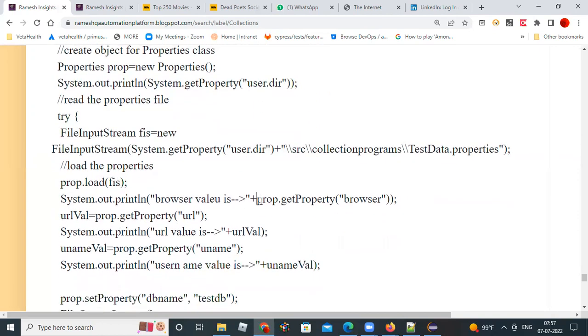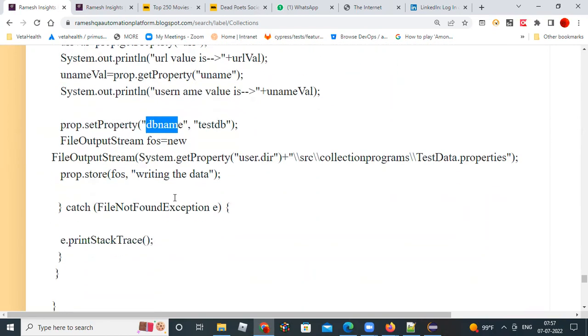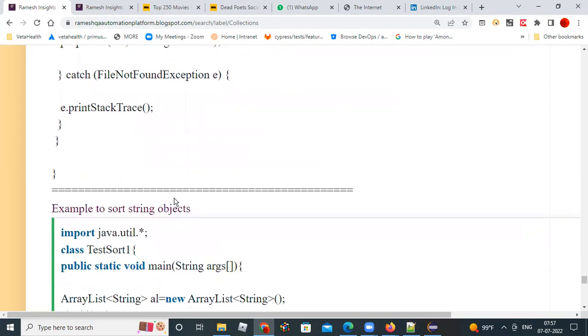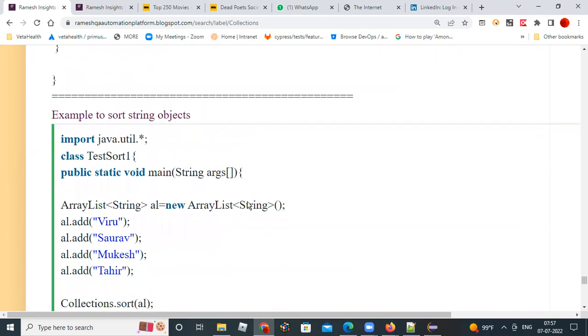Then prop.getProperty and give the key name. If you give the key name, you will get the value. So for the URL value, you give prop.getProperty("URL"). Prop.getProperty with your name. Like that you can give. And you can even set the value also. Whatever value you want, you can set that also. So this is how you can set the value. Let's see how you can set it.